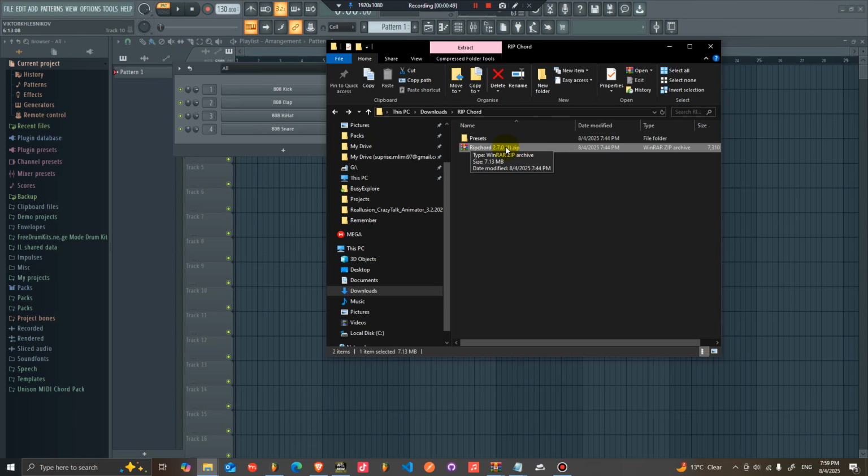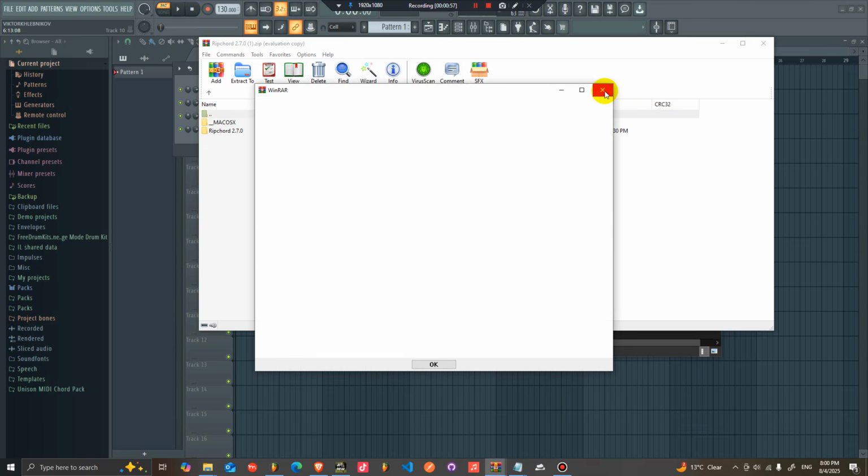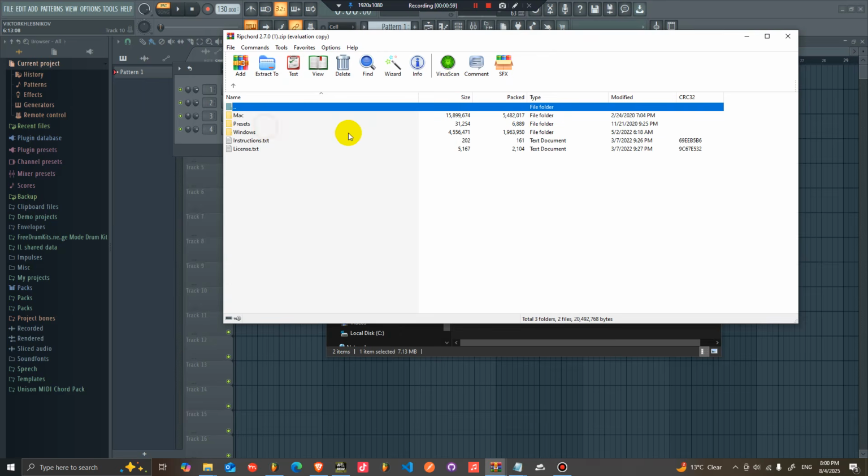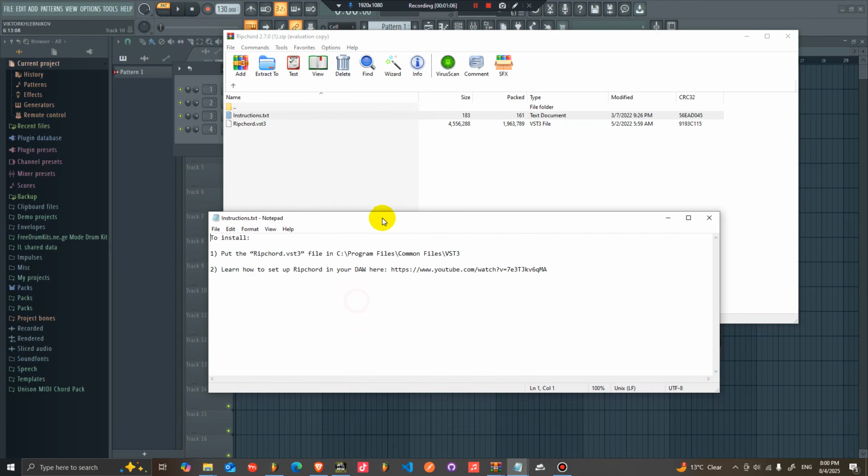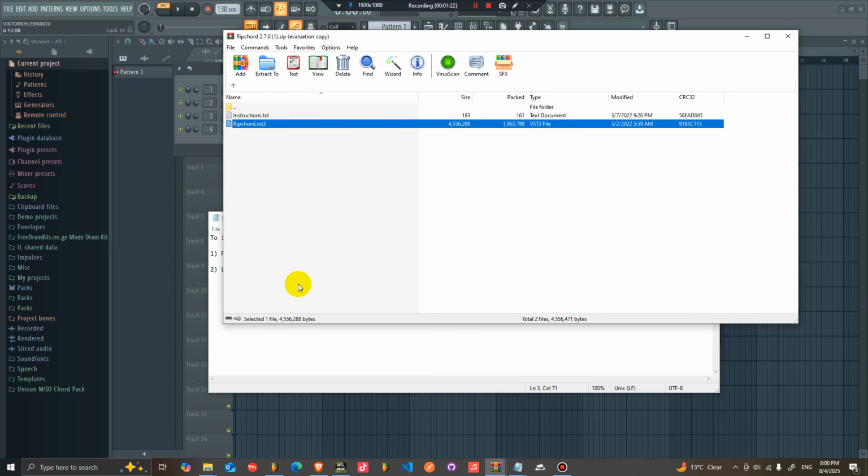So what you need to do is, for sure, since the link is gonna be in the description, you need to download these two. Once it's there, you open these, and once you open RIP Chord, you're gonna come here. If you're using a Mac, you go to Mac. If you're using Windows, you go to Windows, and these are the instructions. They're saying we need to put RIP Chord VST3 in the C drive, Program Files, Common Files, and VST3, and then we put it inside there, which is the file we're gonna be putting in.